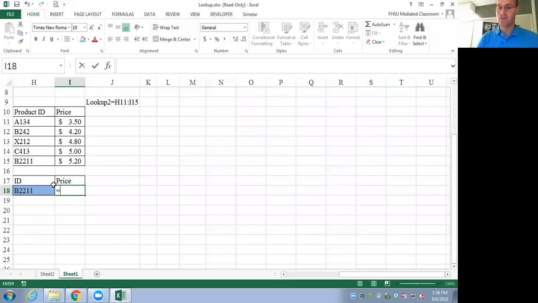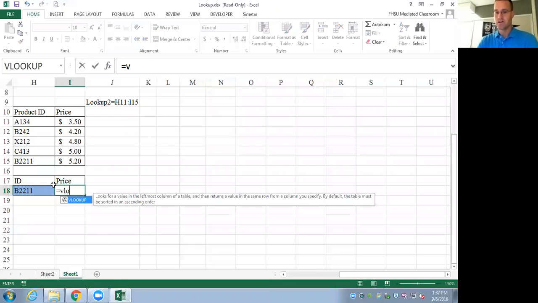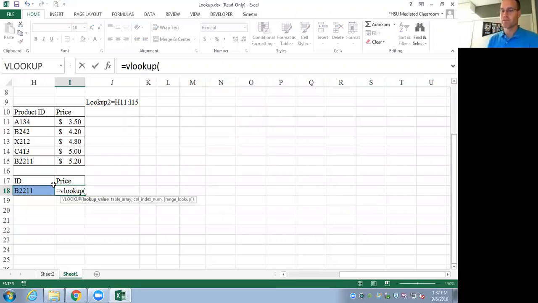So let's go ahead and do equals VLOOKUP open parenthesis. You type equals VLOOKUP and then an open parenthesis, and that tells Excel that you're using a function. You're entering a formula here. Okay, we talked about this before. Right here it gives you the arguments. We have 4 arguments in this function. The first one being lookup value, then table array, column index number, and range lookup.